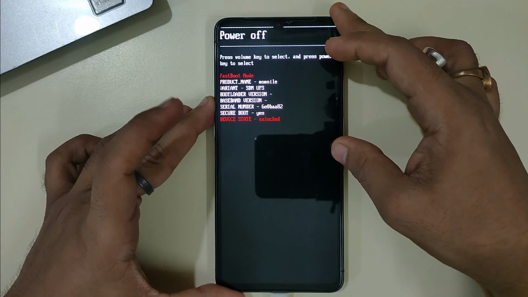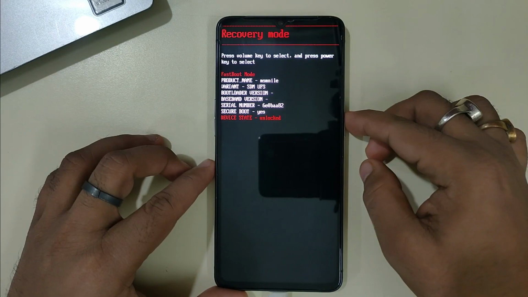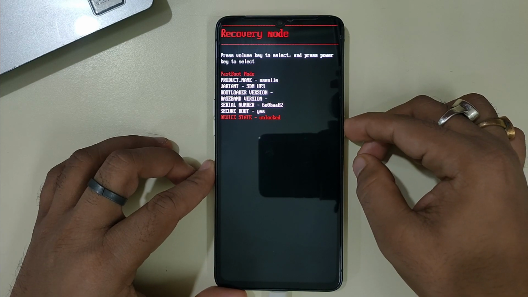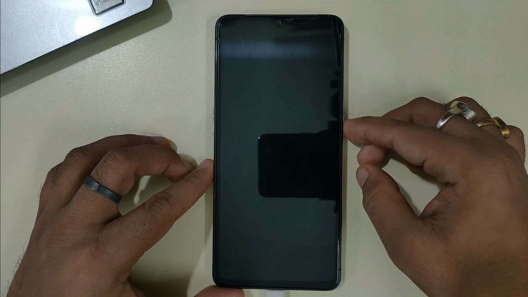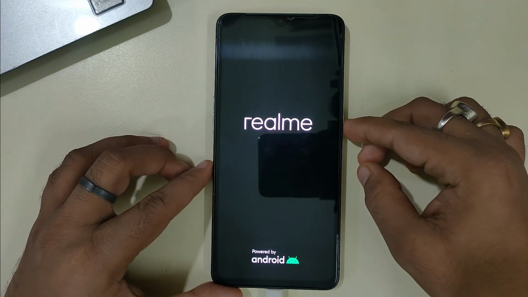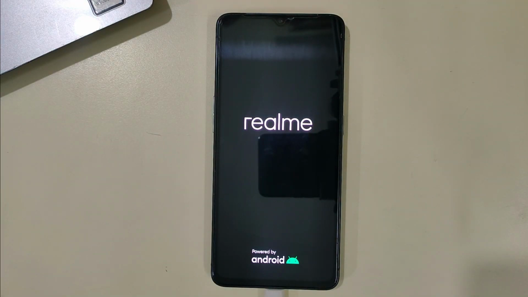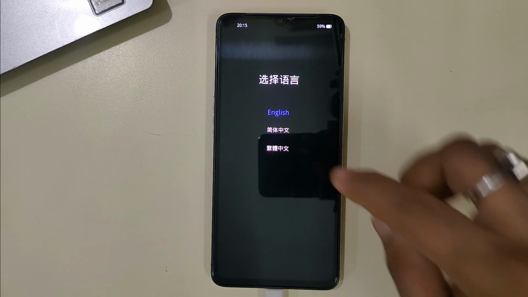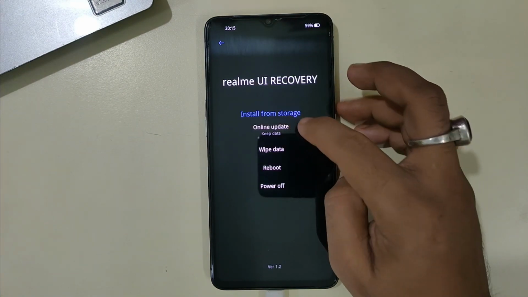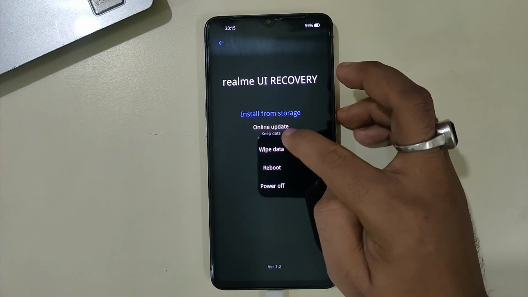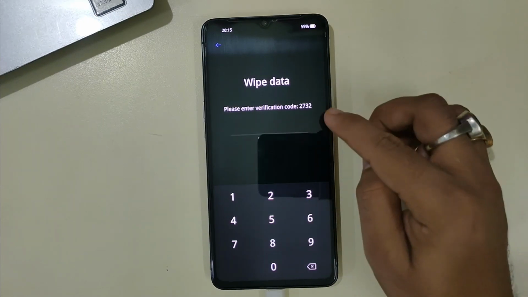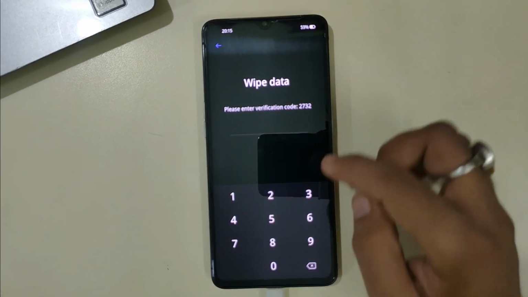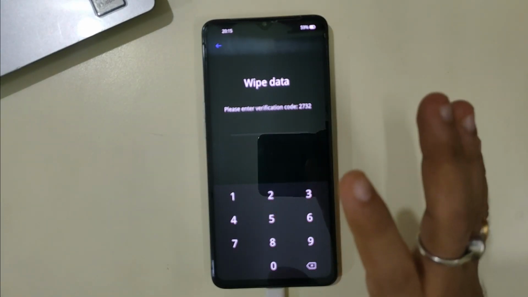Click on the volume up button. As you can see, now we have the recovery mode option, and then click the power button. And now we should boot into Realme UI 2 recovery, which is very important for the rollbacks. As you can see, now we are in Realme UI 2 recovery. Now we'll click on English, click on wipe data, and we have to type the verification code which is here. It's different every time.